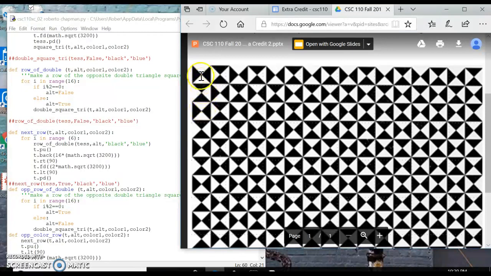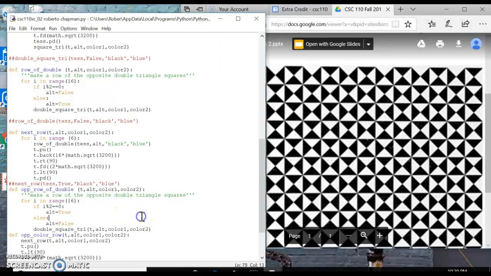Since these two are alternating patterns, what I did was I skipped that whole row and just went straight to the other one. So I went one row, all the way down to this row, all the way down, skip, all the way down to this.